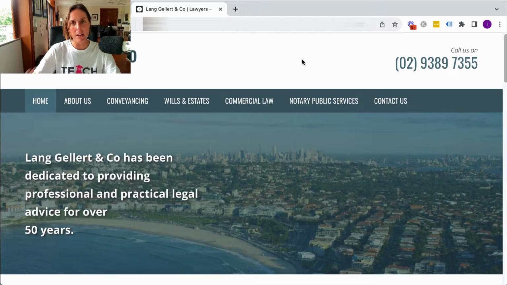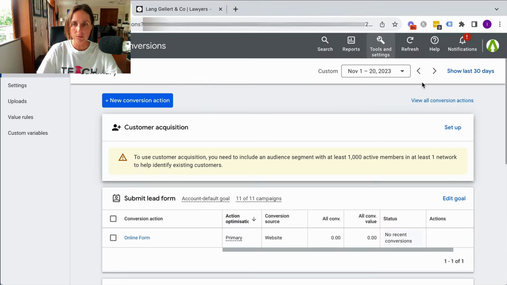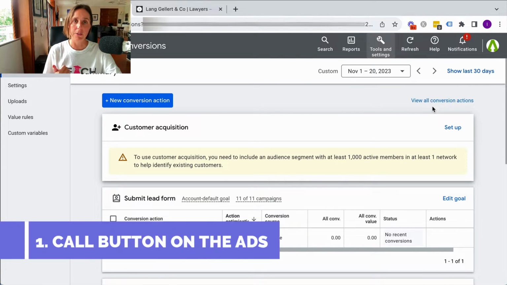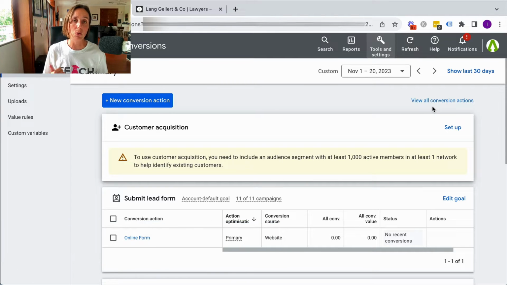So really there's 3 main forms of conversion tracking that we want to track. The first is going to be people who click on the phone number, so the call button from the ad. So that's one thing we're going to have to check, is the call extension enabled in their assets. So we'll get to that in a minute.